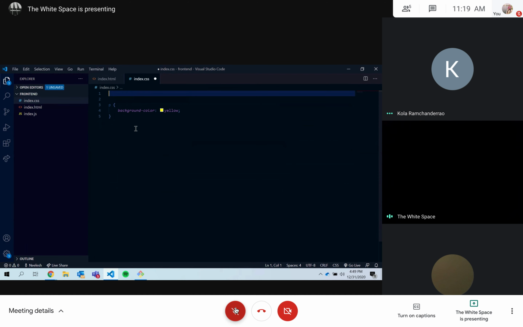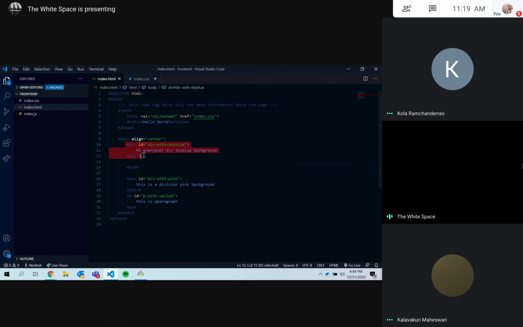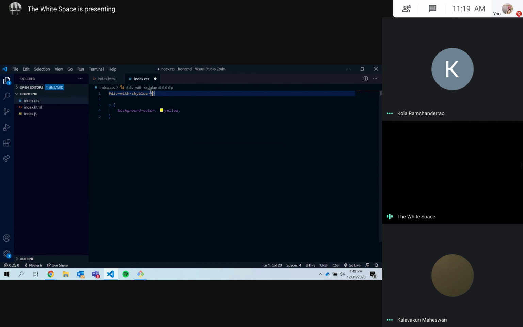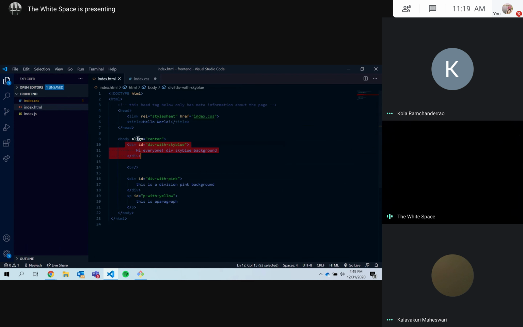So to select IDs, what we do is we type the hash, the pound key, I think, which is called hash, at the beginning, and then we write the ID. So div with sky blue. So this is the selector. This has selected this division, and whatever CSS we write inside these curly braces will apply only to this one. Do you understand?